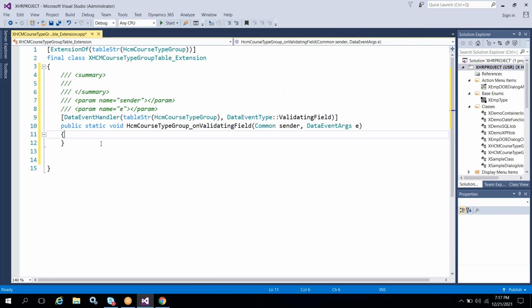Okay, here first of all, this is our table, right? HCM course type group is a table. I'm creating an object for the table HCM course LOC, just giving it like sender. So whatever argument we are getting into the sender, I'm storing in the HCM course LOC object.